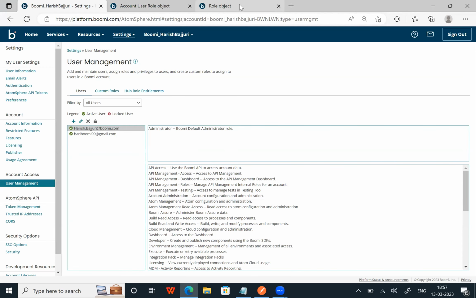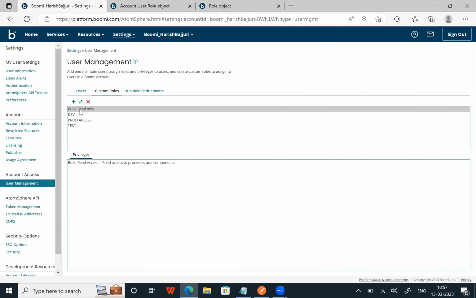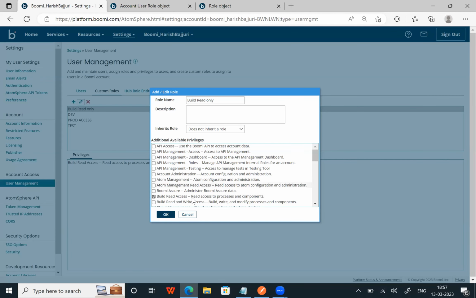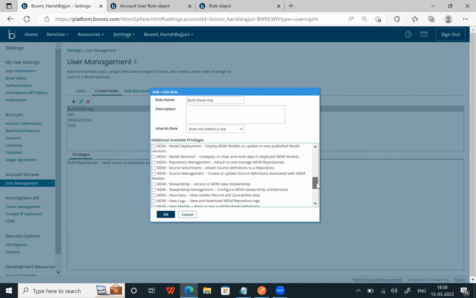I'm on the management page. I have two users available here and different custom roles. Let's see if you have any user role ID available here. Let me open the custom role. In the custom role window, by default, we just see the role name and the description and the different privileges.